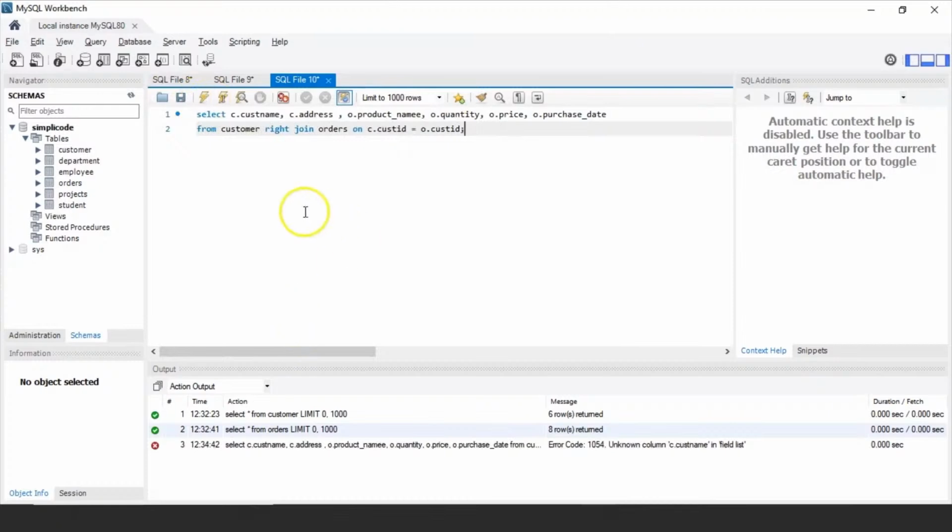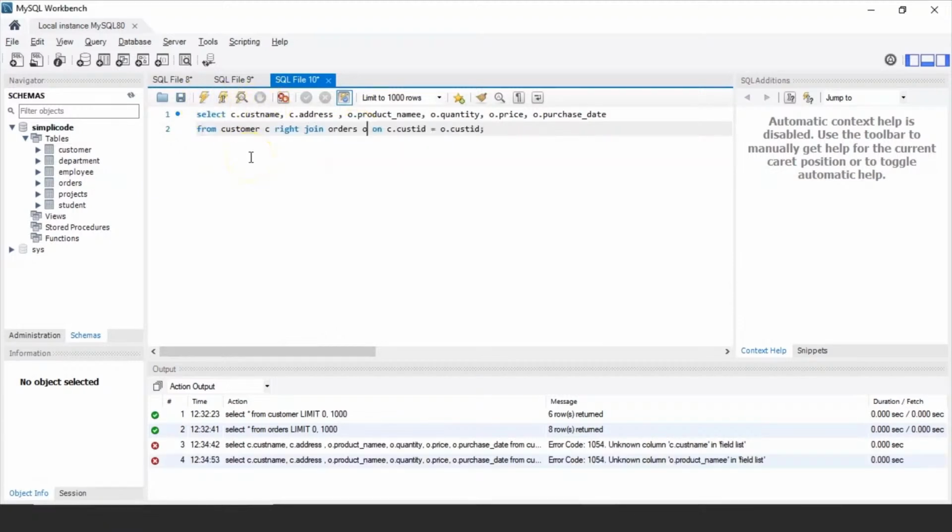So there is just an error. Let me check. Okay, I didn't mention the alias name here. So mention the alias name for both the tables. I guess it will display now. Name, okay.